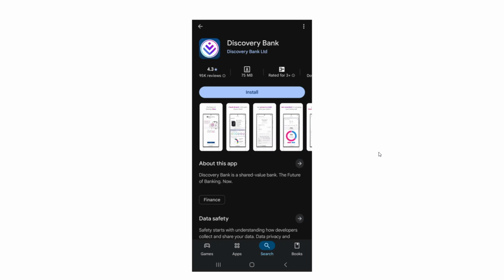While your app is downloading, here's a quick tip. Make sure you're connected to a stable Wi-Fi network to avoid any unnecessary data charges and to speed up the process. Also, ensure your device has sufficient storage space available. You wouldn't want to run into storage issues right before installation completes.